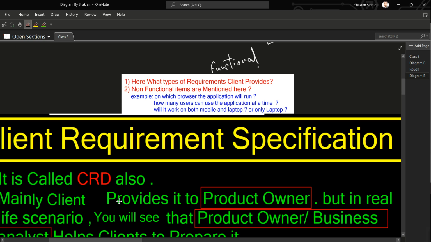Was there anything non-functional, such as, for a web application, we can think of on which browser the application will run on, or how many users can use the application at a time, or which devices it can run on, right? Were these type of things mentioned in the CRS? Non-functional type of things? I don't think so. So there were no non-functional requirements mentioned. Only the functional things were mentioned in the CRS, right?